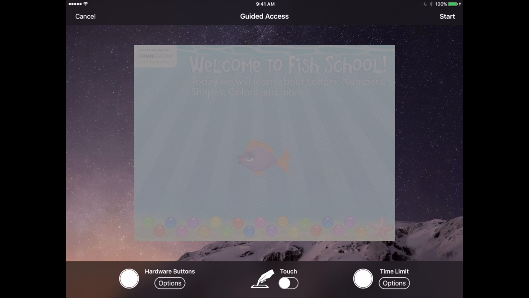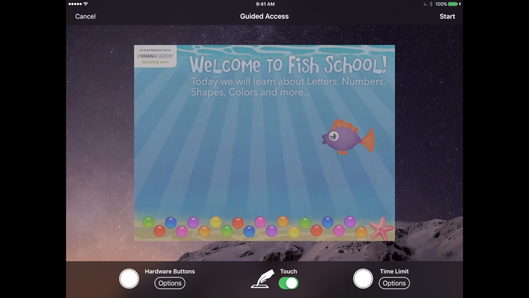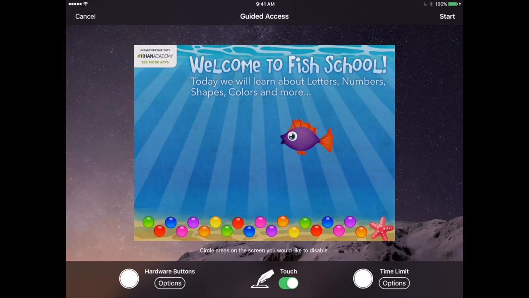With the touch function disabled, they can touch the screen all they want, but it won't do anything. This is useful if you're, for example, having the students watch a movie and you don't really want them to do anything else on the iPad. If you disable the touch function, they can just watch the movie, they can't do anything else. Alternatively, you can select certain areas where they can't touch.